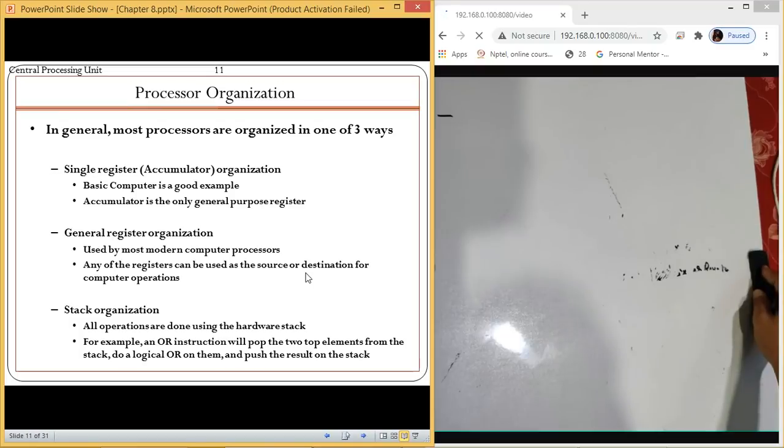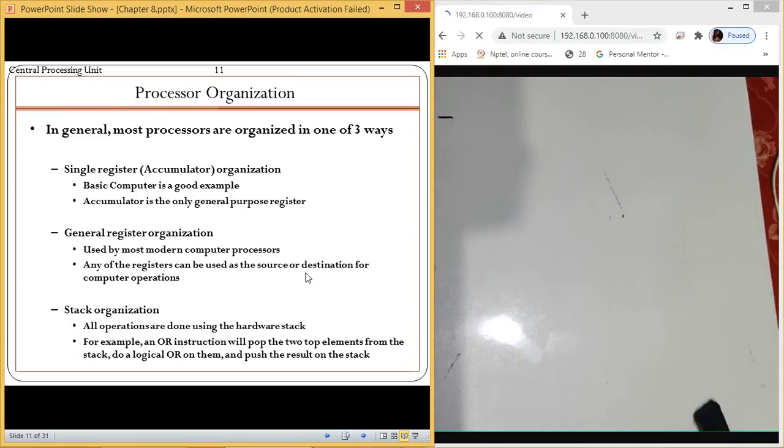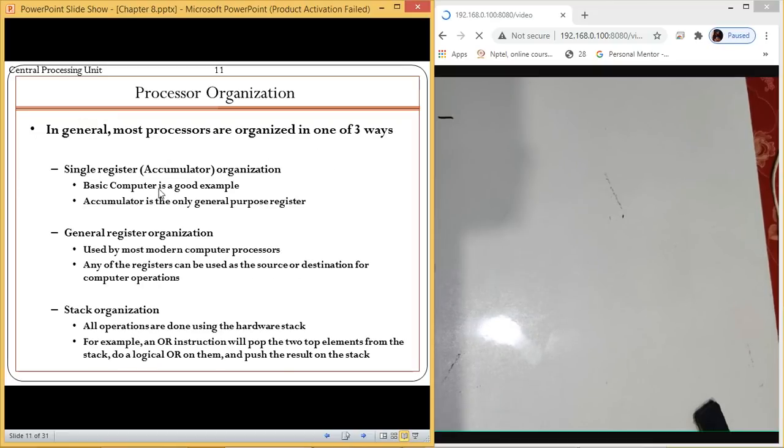So we have discussed different registers and different types of organizations. We discussed the single register organization, which we did earlier, where we had an accumulator. Then we discussed general register organization, in which we had multiple registers, which we did for select A, select B, select D, and OPR. So that was general register organization, in which multiple general purpose registers are there.